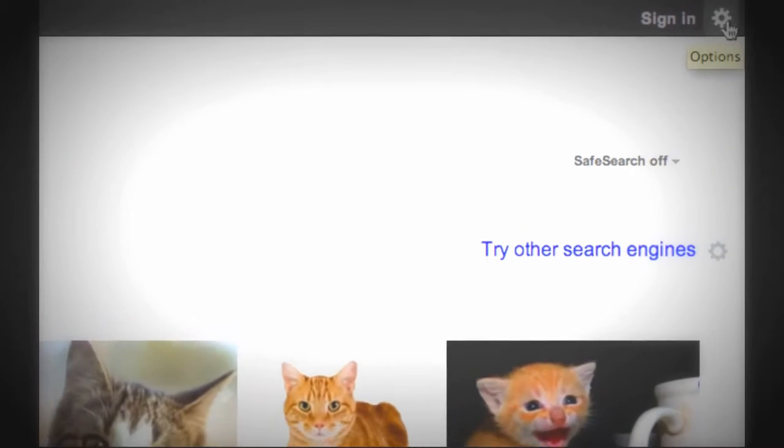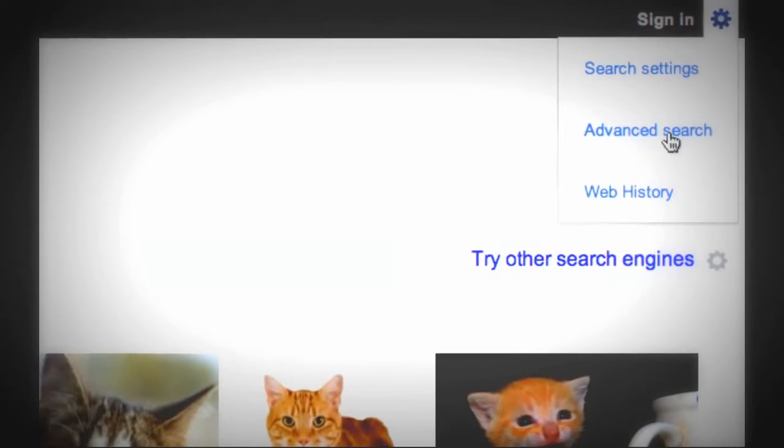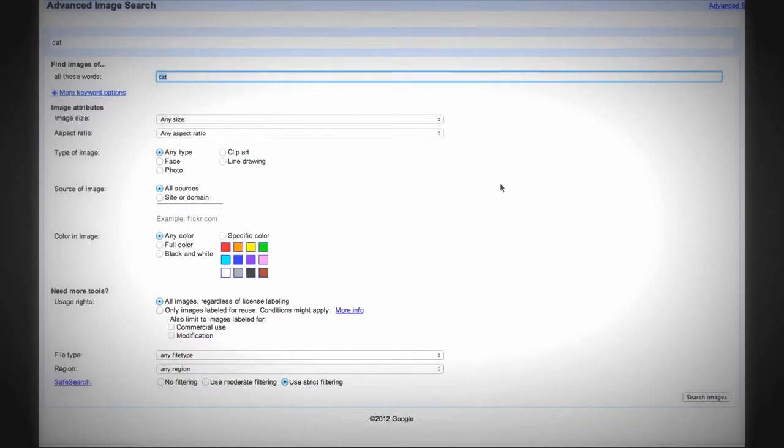corner, and you're going to see this tiny little gear. You just click on that gear and say Advanced Search. Ta-da! There you go. And it takes you right here to the advanced image search, and now you can do all the same wonderful stuff that you used to be able to do that was right underneath the search bar.